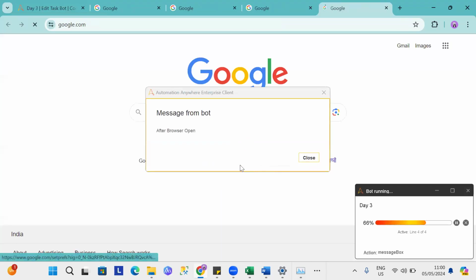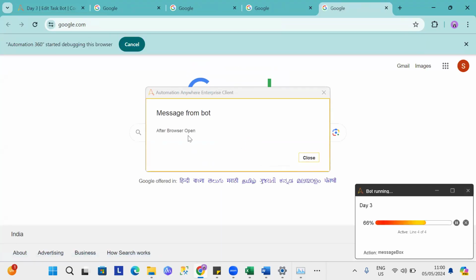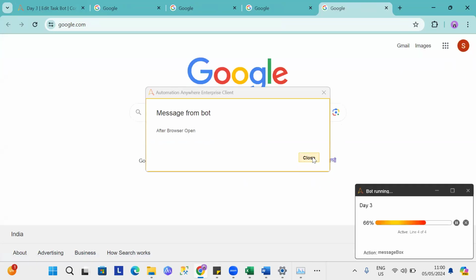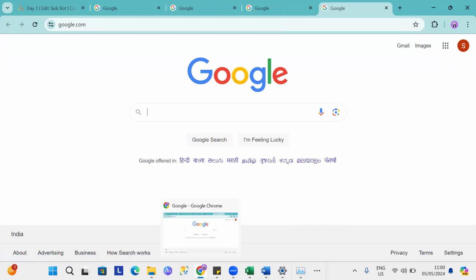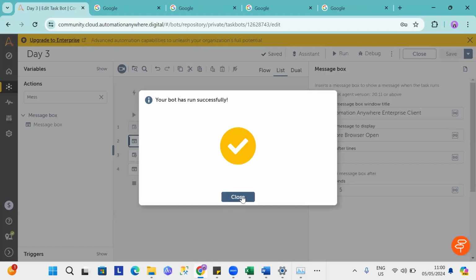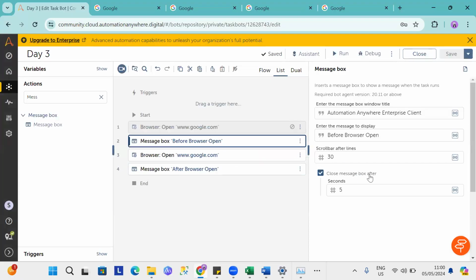Okay, now here this is the after browser open. Now you can see we do not have that automatic close feature here. Now we need to click manually here. Okay, so what is the use of this feature, enable close message box after 5 seconds? Anyone?